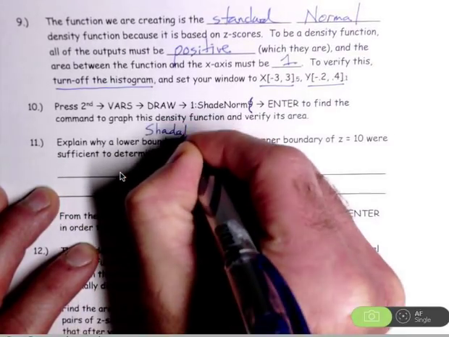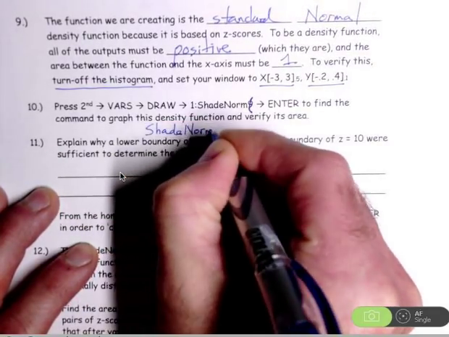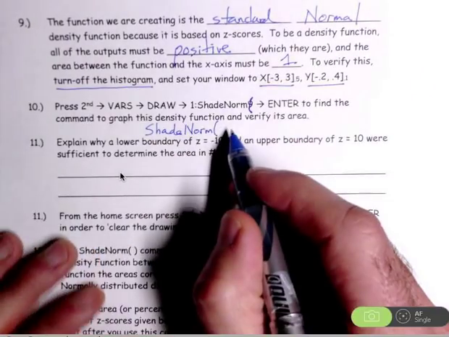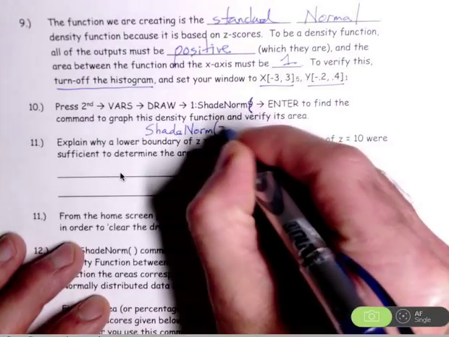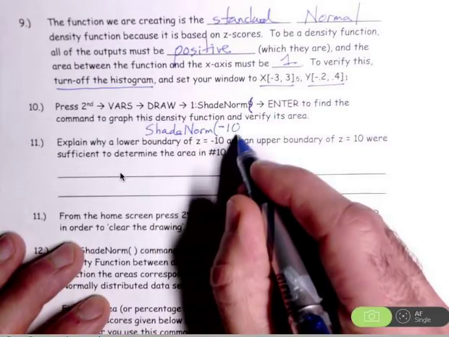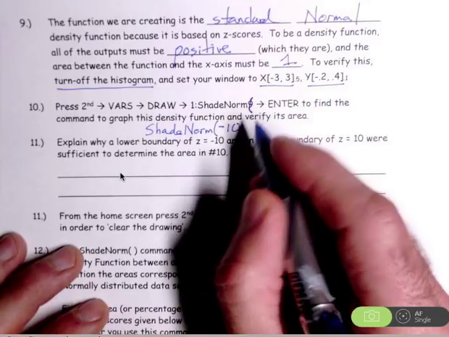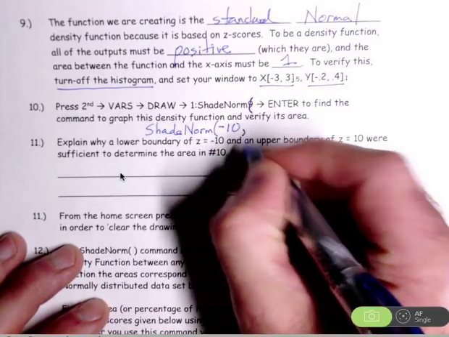It will say ShadeNorm, and you'll have your open parentheses specified. So you need to do the same thing. You need to indicate a lower boundary of -10. So that's our lowest z-score we're going to worry about, -10. Then you need to press a comma.